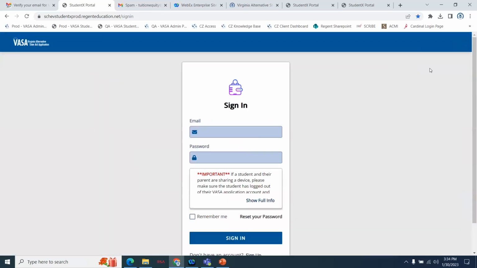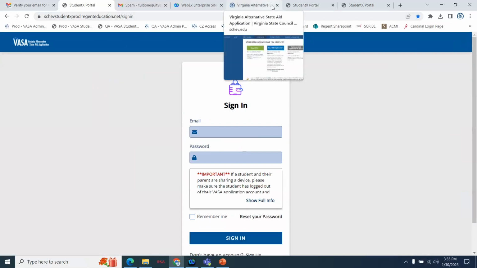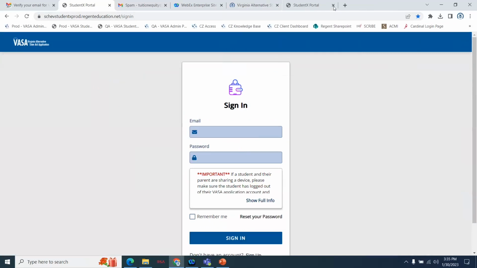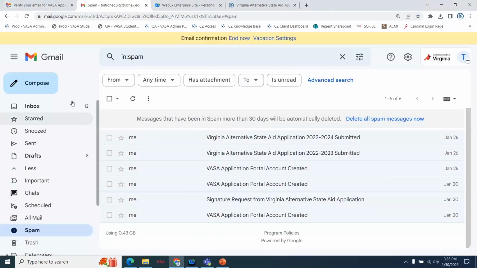It's important that you log out and you close all VASA application related windows before your parent clicks on the link to create an account for their e-signature process. So I'm going to close out all the VASA application portal windows that I have open here. Let me make sure I have everyone. The launch page is fine. All right, I have closed them all.